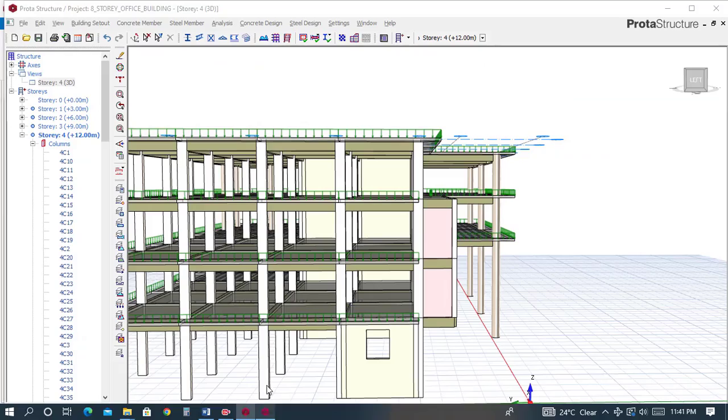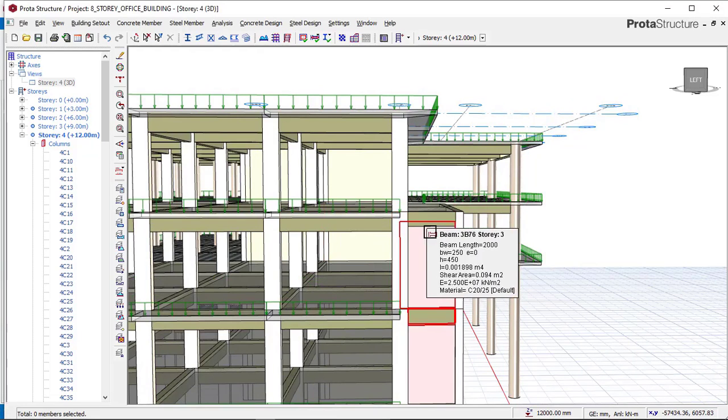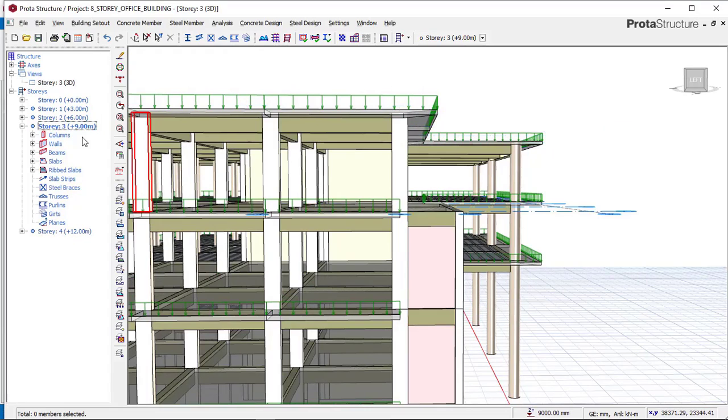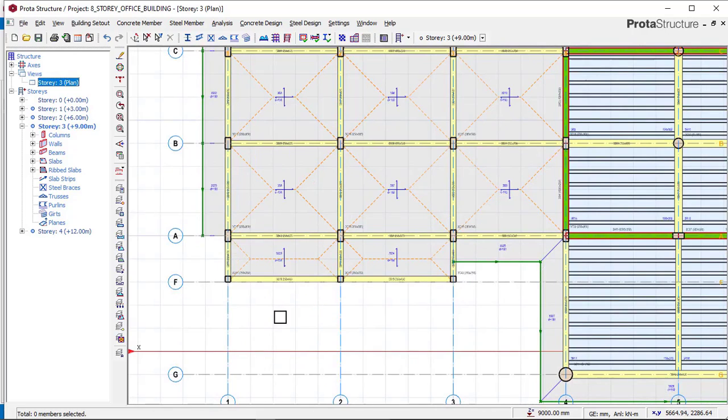So let us go back to input that slab. That slab should be found here, and that is story 3. That is story 3. You can see the 3. So go to story 3, and then go to plan view. As you can see it here, plan view. Let us go to plan view to input that cantilever slab. As you can see it here.